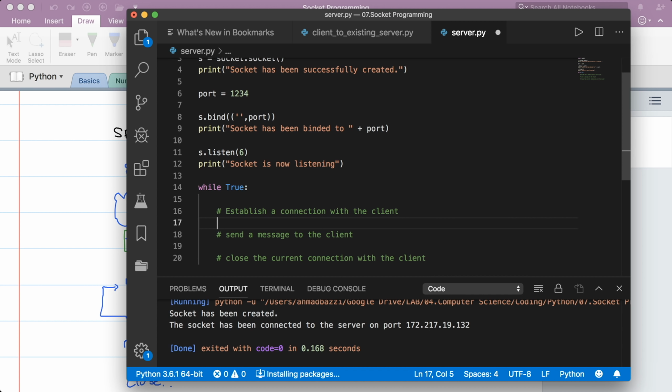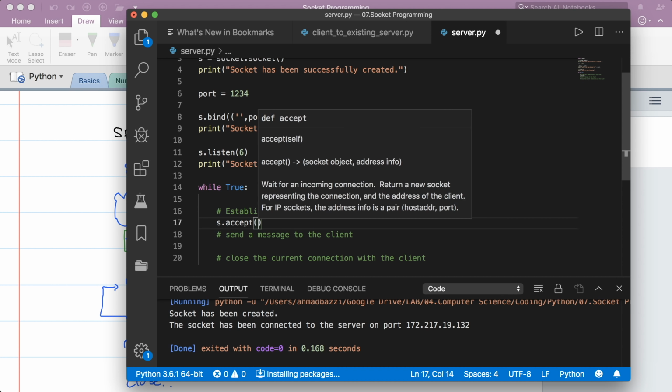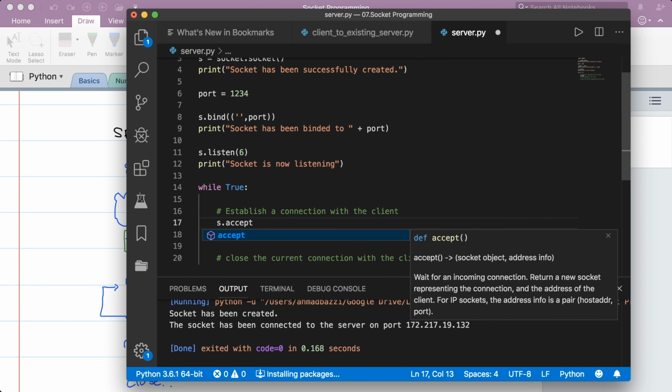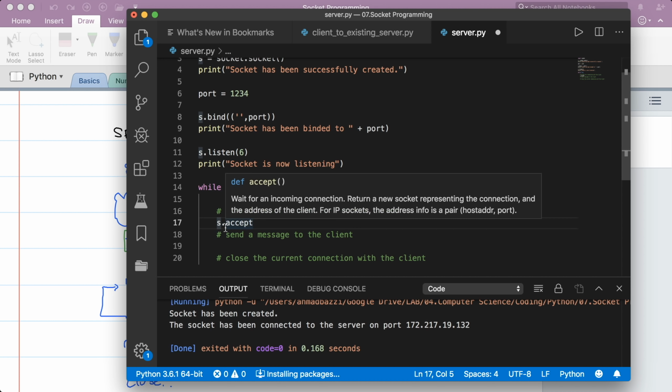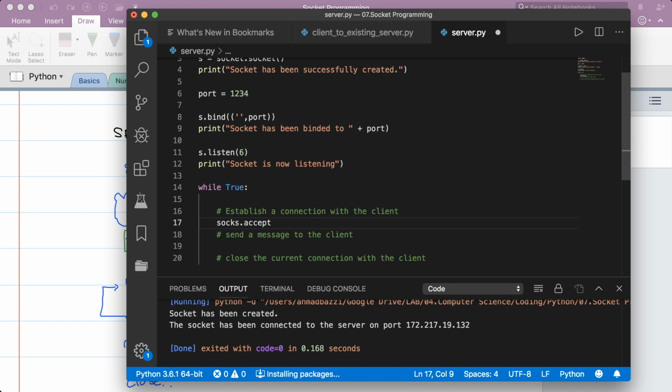So what are the methods that we're going to use here? First, we're going to accept, right? And for that, accept returns two things: the socket object, and the address. As we read in the description here, it waits for an incoming connection. It returns a new socket representing the connection and the address of the client. So how cool is that? So let's return those. I'm going to return sock and client address as such.